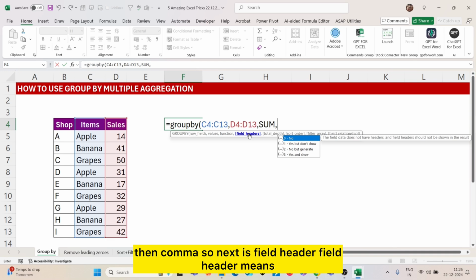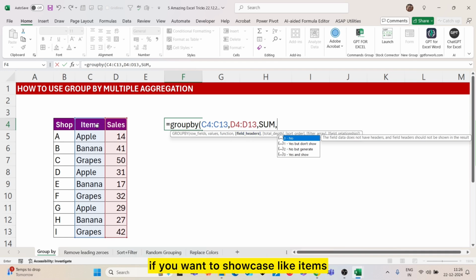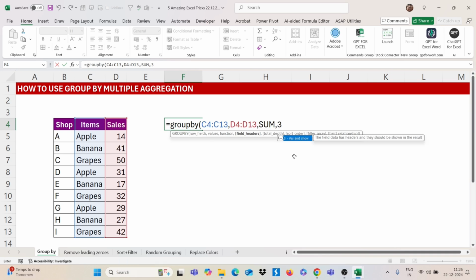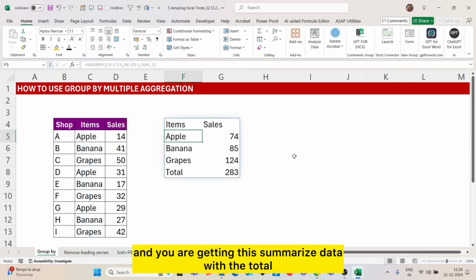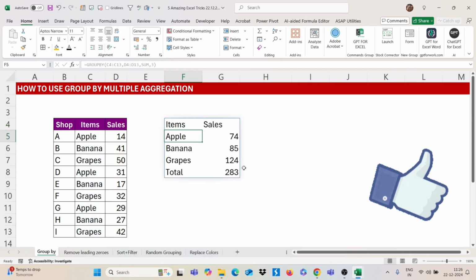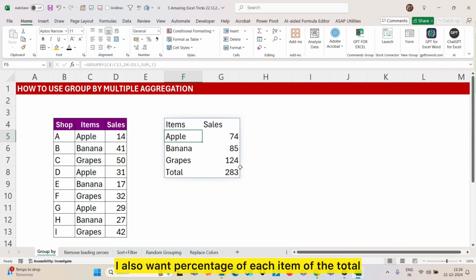Next is field header. Field header means if you want to showcase items and sales as a heading, you can use yes and show, or even you can type 3 and close the bracket, and you get this summarized data with the total.